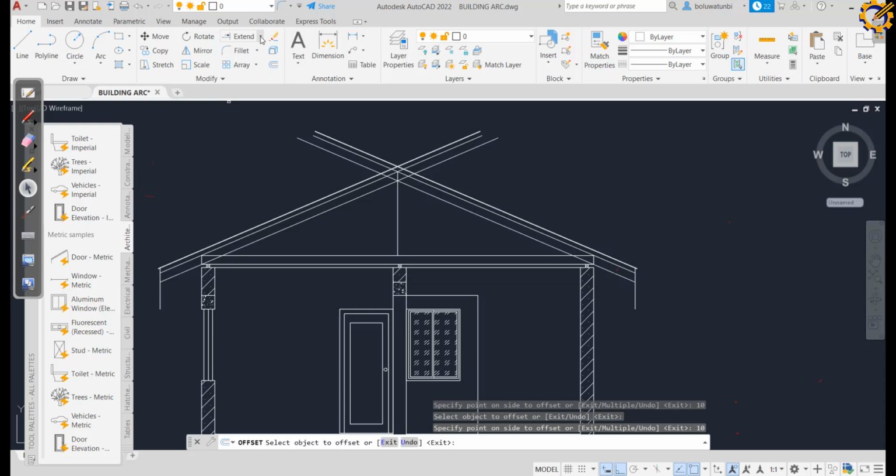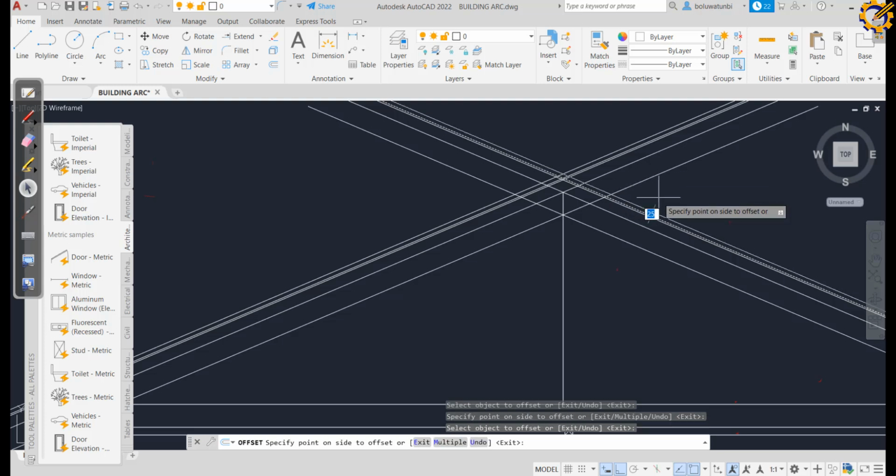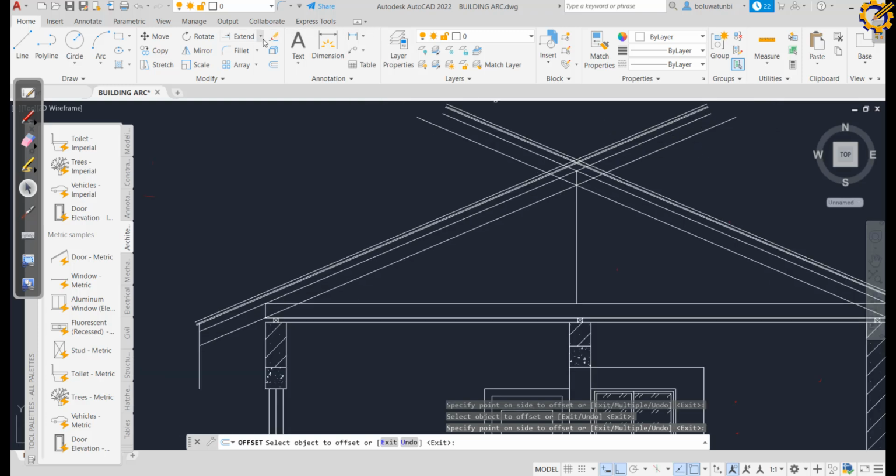Okay, after that, my ridge cap, let me do 25. My ridge cap, one and two. So my ridge cap is set. Okay, I can start trimming.